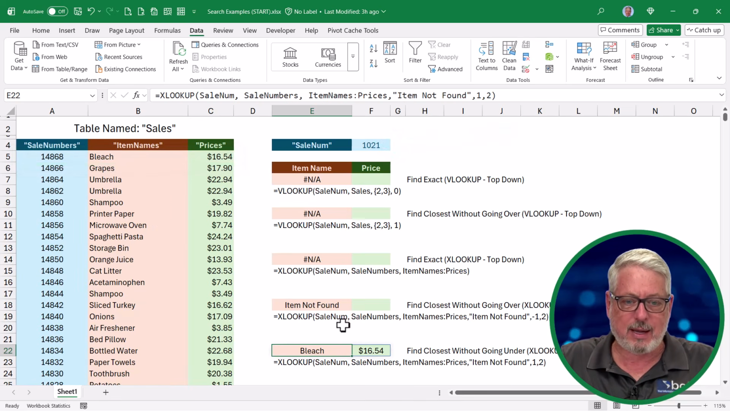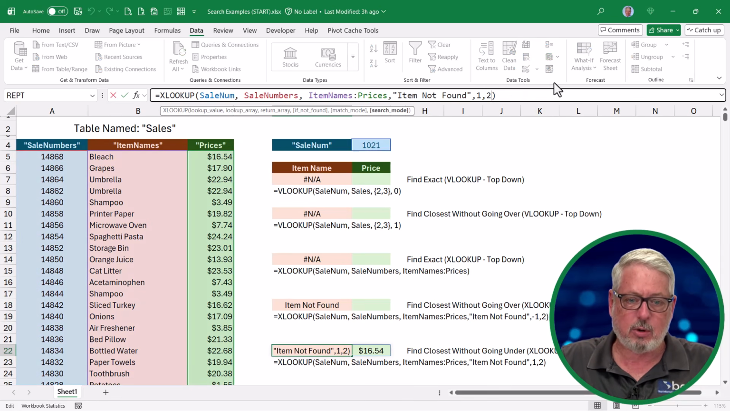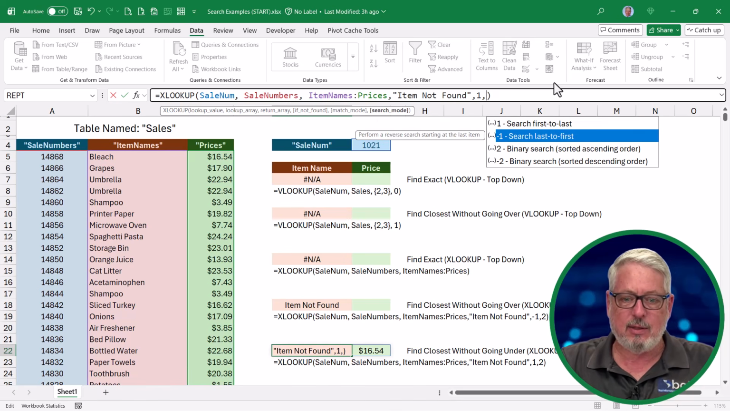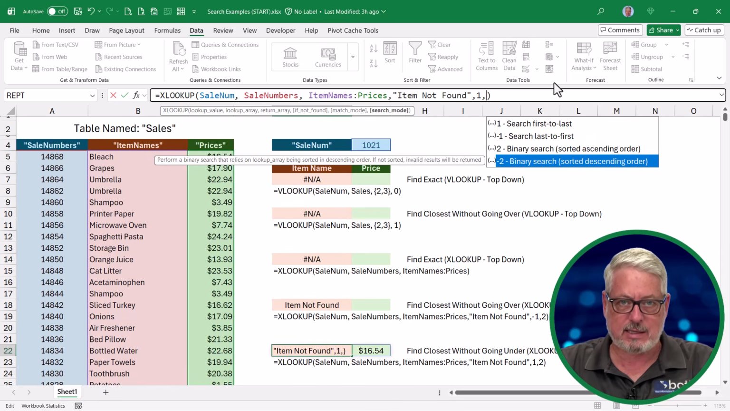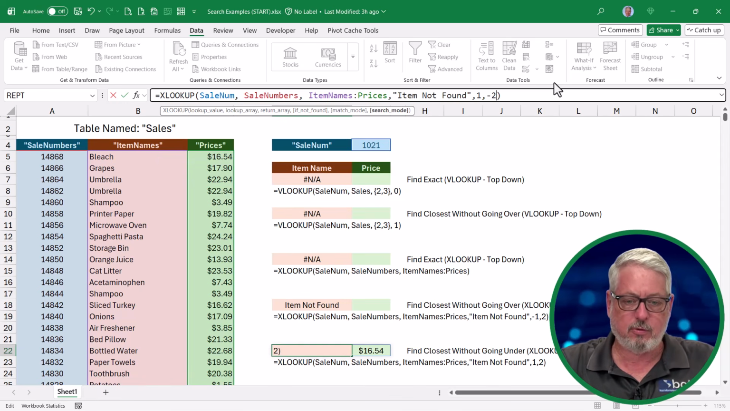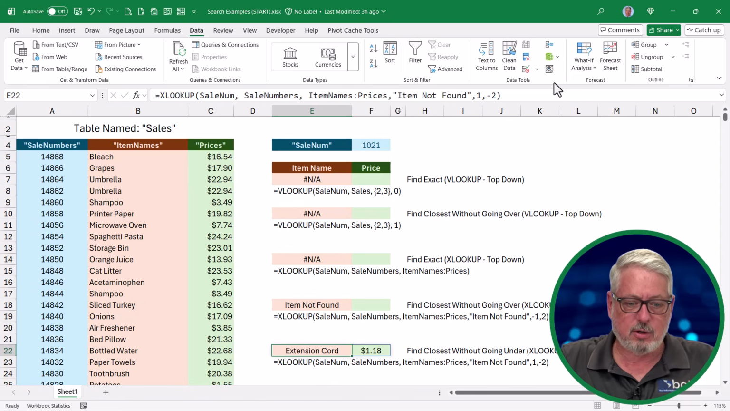Well, we have to go back into the XLOOKUP and go into our search mode and tell it that our data is in descending order. So we still want to perform a binary search, it's just the data is in descending order. So we'll choose a -2 for that. Go ahead and hit enter, and now we get extension cord, which if you look in the original list, would have been the one just before the searched for number, because the list is in descending order.